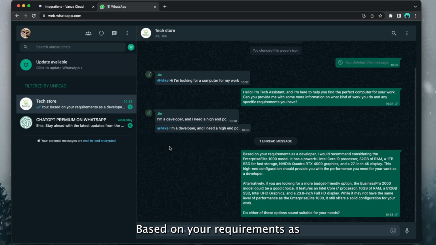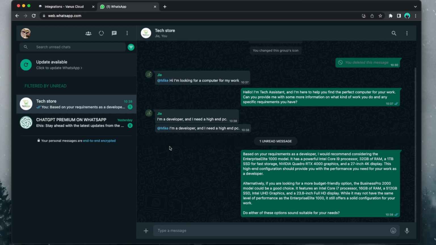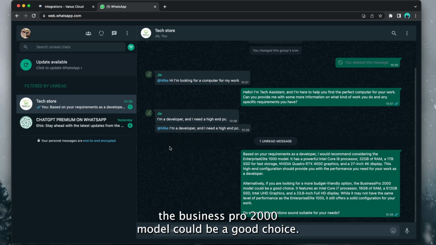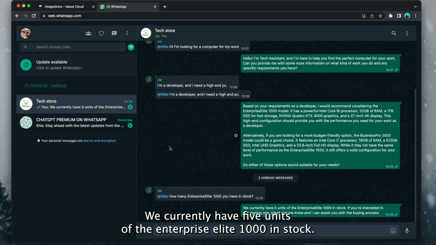Based on your requirements as a developer, I would recommend considering the Enterprise Elite 1000 model. Alternatively, if you are looking for a more budget-friendly option, the Business Pro 2000 model could be a good choice. How many Enterprise Elite 1000 do you have in stock? We currently have 5 units of the Enterprise Elite 1000 in stock.